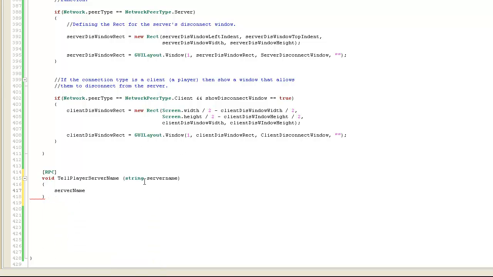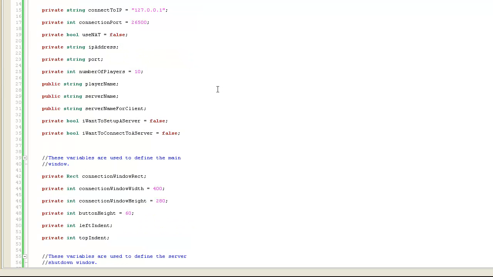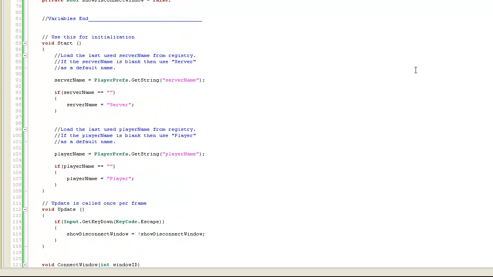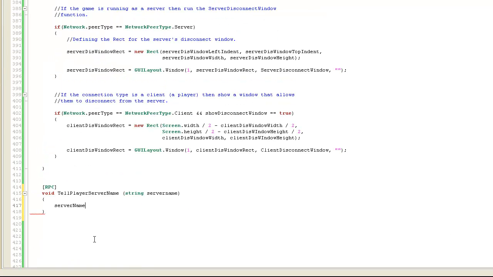So the variable at the top, server name, that we had defined all the way back up here, is used to show the name of the server in the player's disconnect window. So server name is equal to this server name here, the string server name.